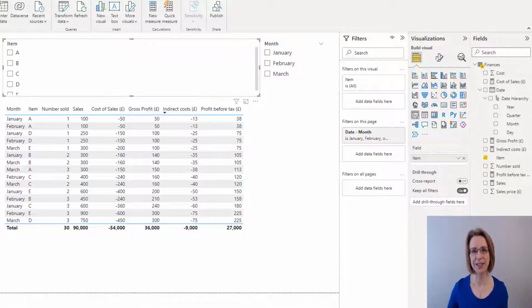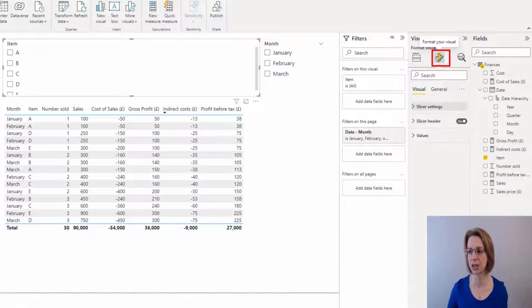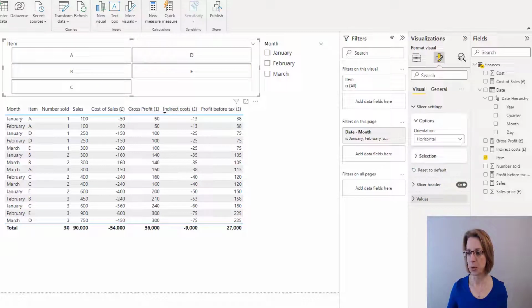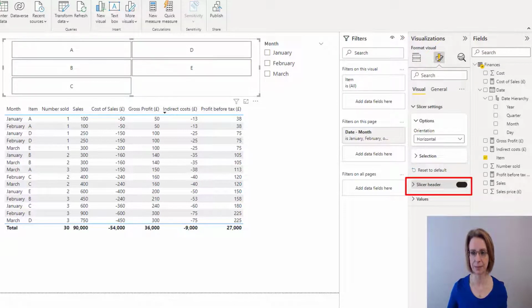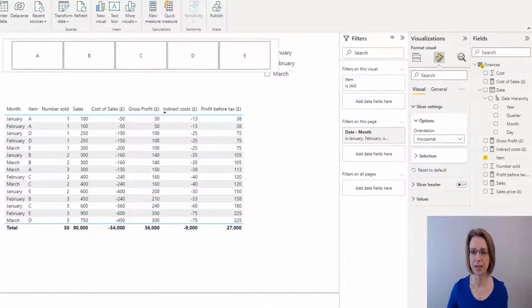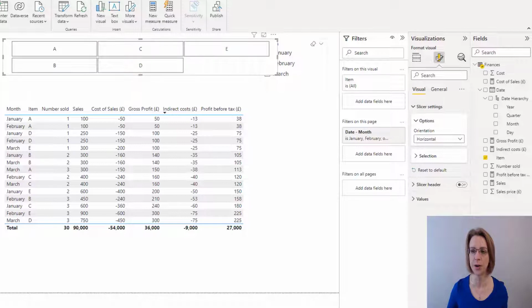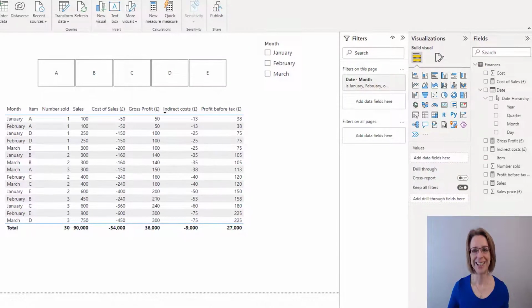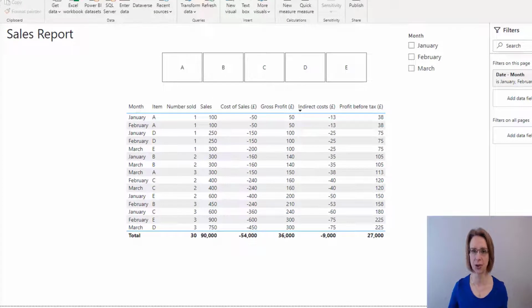I will just quickly do some formatting to the slicer. So in the format visual section, under slicing settings, I'm going to change it to horizontal. I will remove the slicer heading. And then I am just going to drag this so that they are all in one row. There we go. Now let's look at how these function.